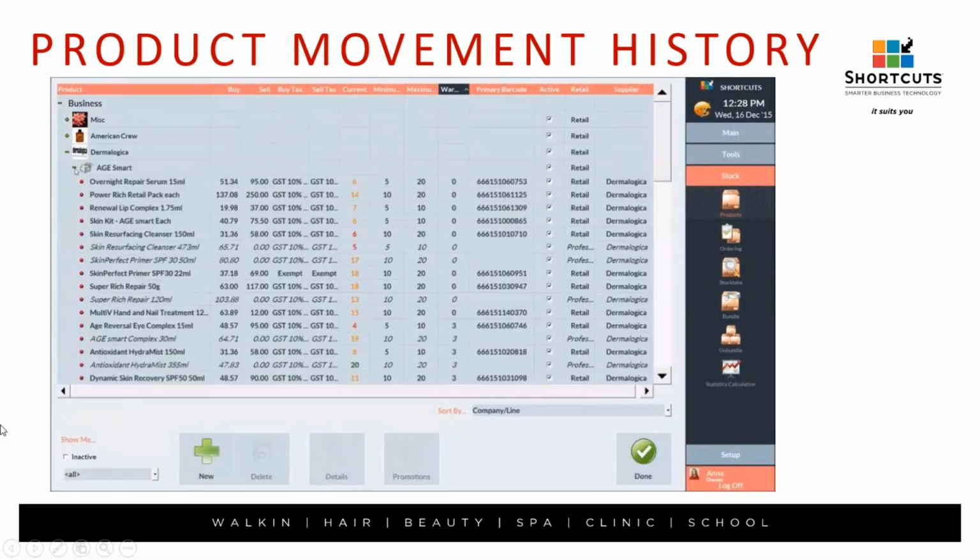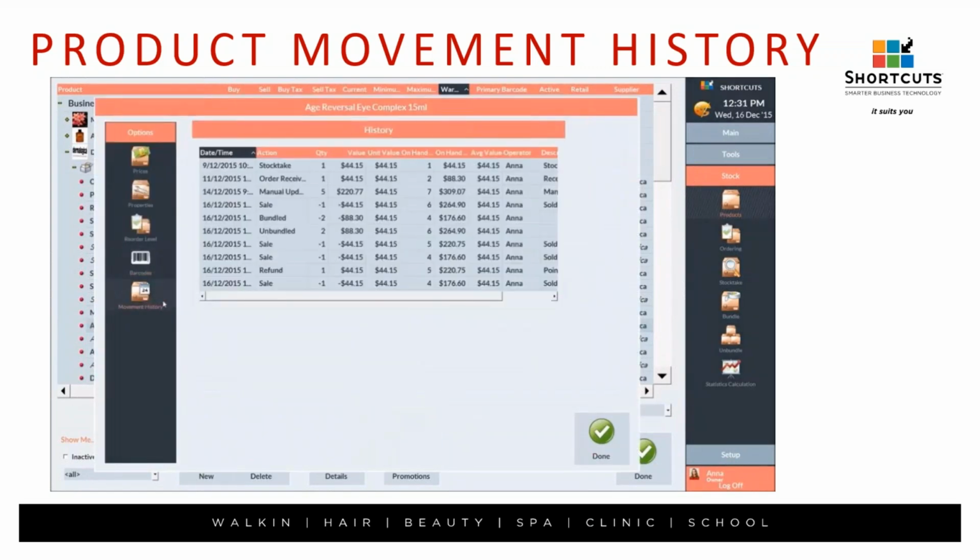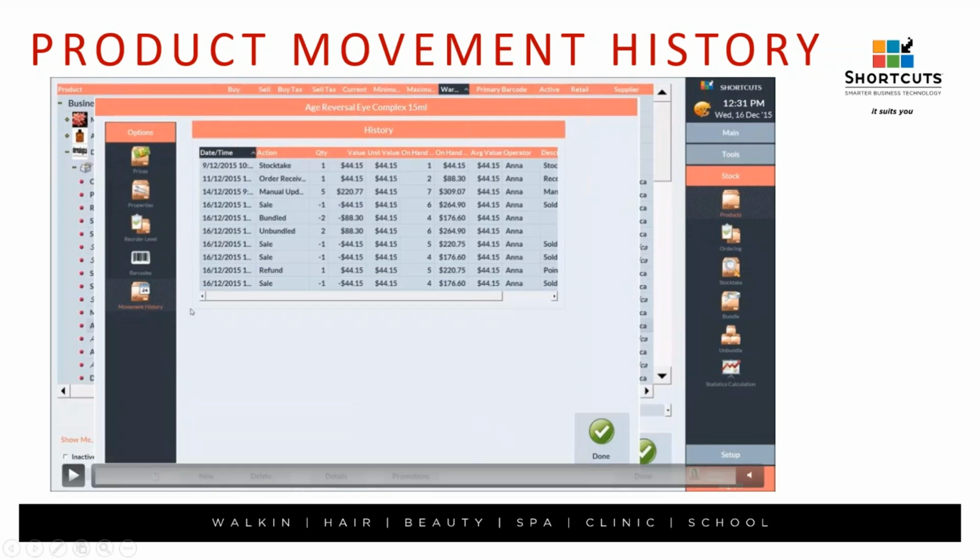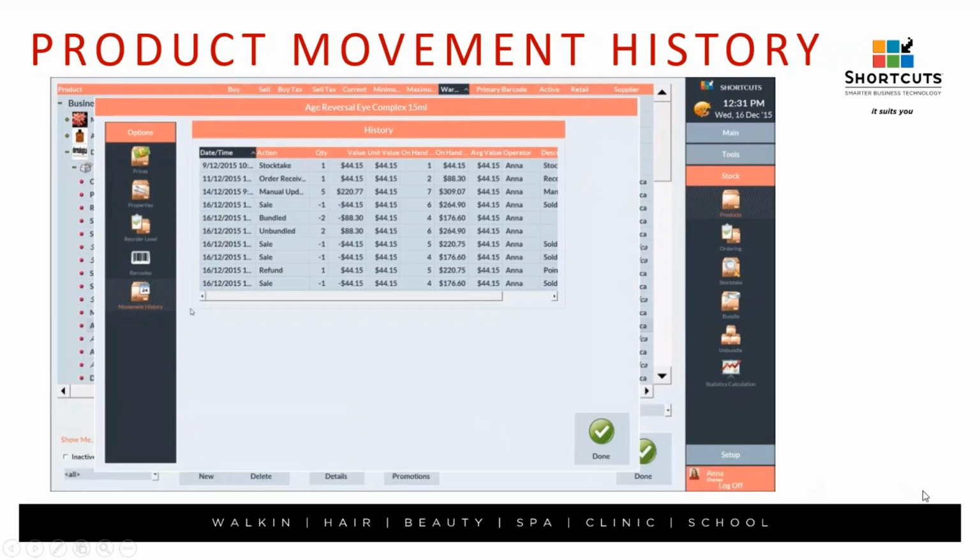So then, what about your movement history? How do you know about things like that? So for any item, if you go select the product and go to the details, on the left side of the screen you have an options column, which will show you all of the history for this item. How much was sold, how much was received, how much was counted, was it a stock take, was it a manual update, was this something that was bundled into a gift basket, for example. So you have the complete A to Z on everything that's ever happened with that product.